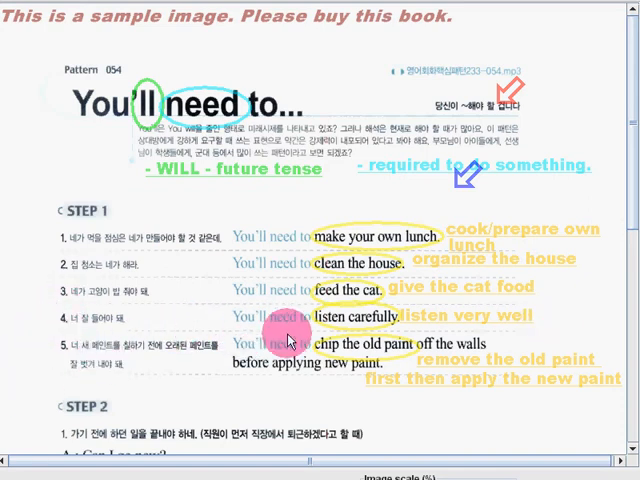Number 5, you'll need to chip the old paint off the walls before applying new paint. So here, you are required to remove the old paint first, then apply the new paint. So this is a very easy pattern. We just changed our tense here. It's in the future tense, so it will happen in future time. Not present, not past, but future time.